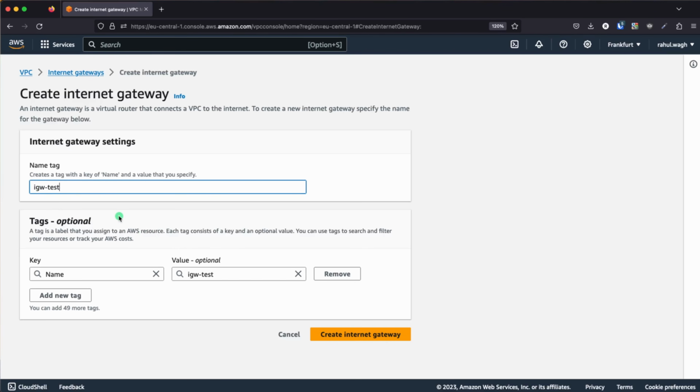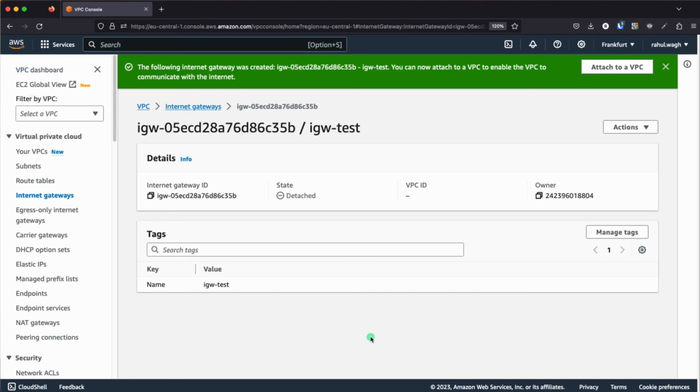For all the resources I'm going to create, I'm going to add the name test so that we can identify these resources. I'm going to click on create internet gateway. Also, we need to attach this internet gateway to our VPC. Here in the actions section, you can find attach to VPC.